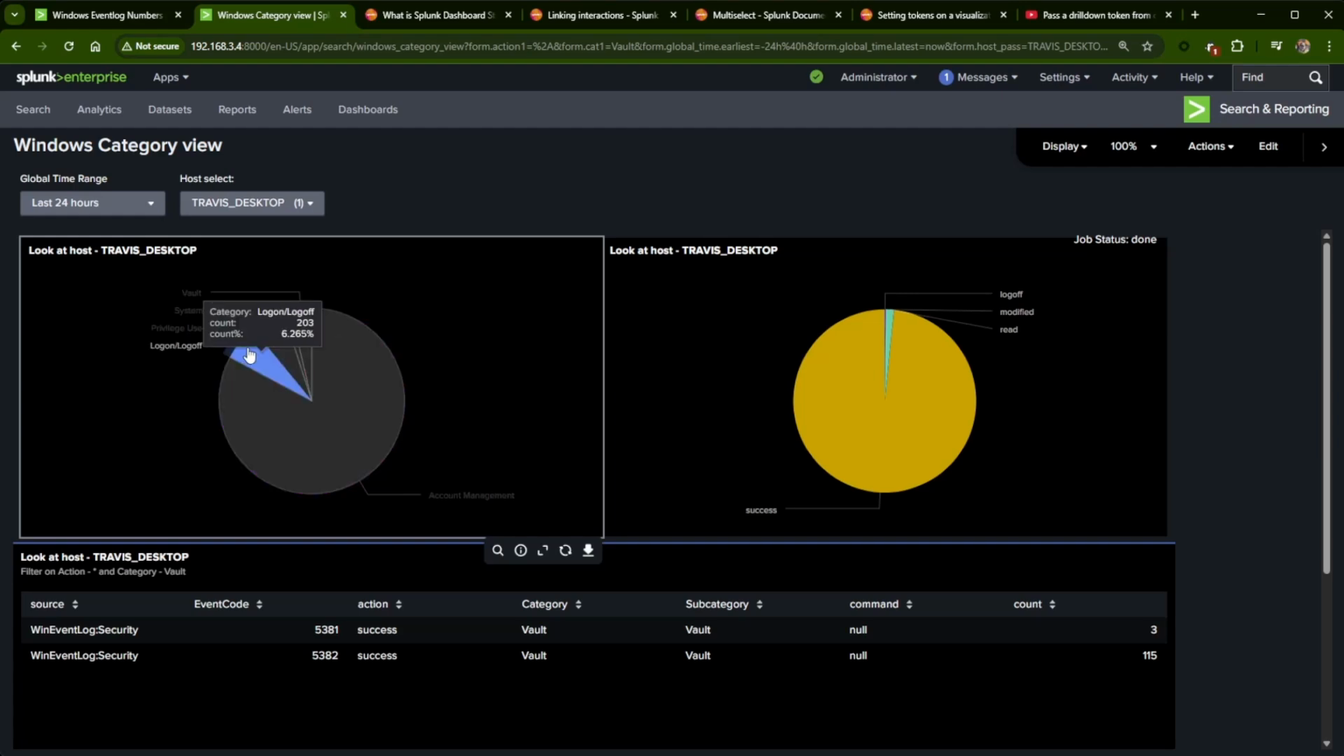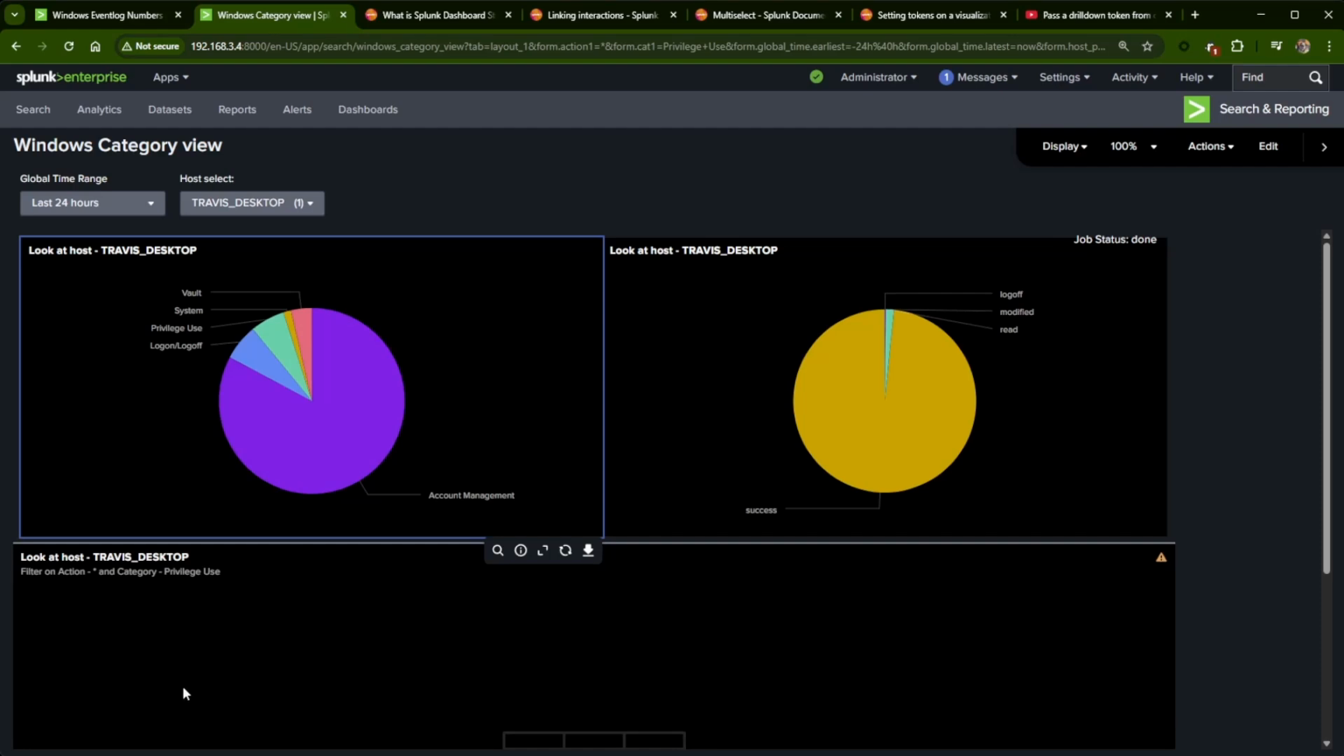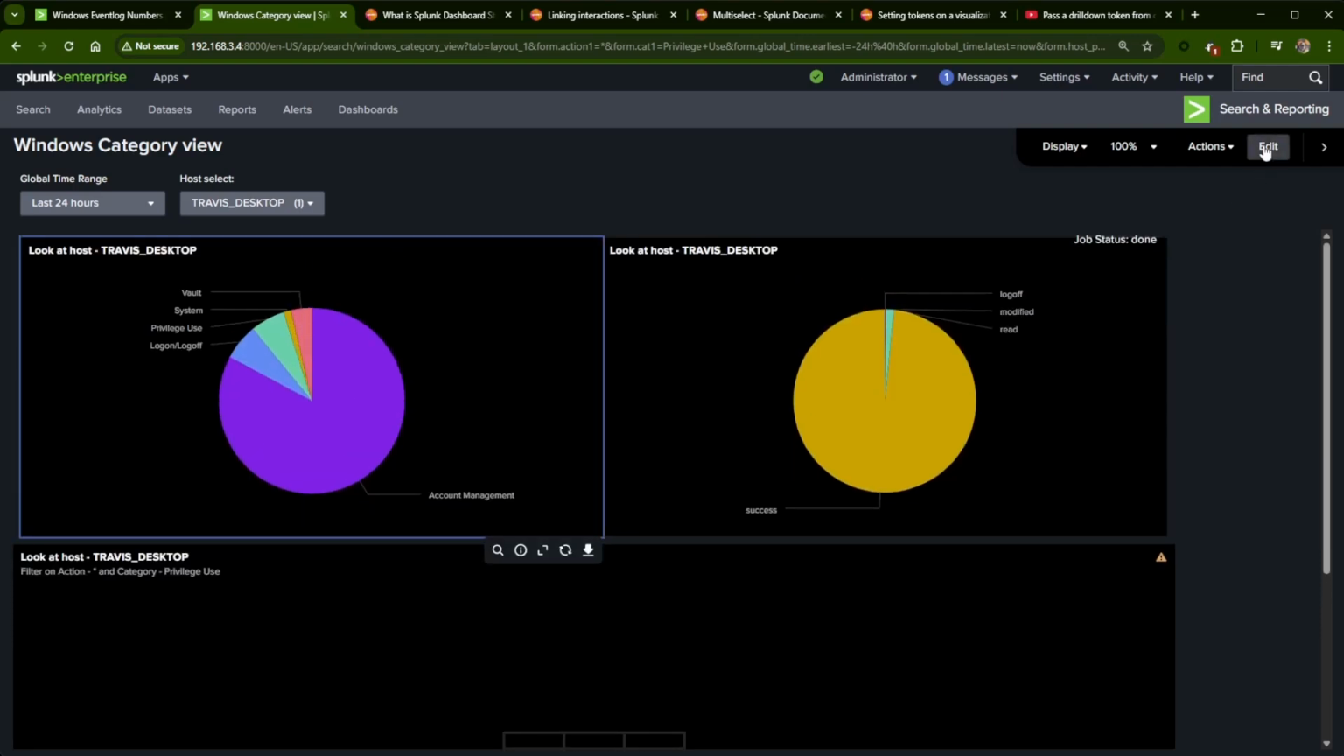What happens if log on, log off? Yep, it passes that fine. And this should update, which, trust me, it may take a second, but it should work. But I want to grab privilege use. See what happens. It breaks. Now if I was doing a workshop right now, I'd be like, who knows why? I know why. Back to edit.